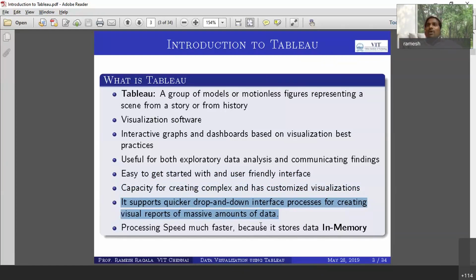If we have more than that, it provides some flexibility in such a way that it's able to connect to servers where the large amount of data can be stored. Like in order to store a large amount of data, we are going to use HDFS. On top of HDFS, we are going to have Hive. From that Hive, we are going to fetch the data and draw graphs. That type of feasibility is also given by Tableau. We are going to see those servers and all the details later. Processing speed is much faster because it stores the data in memory.